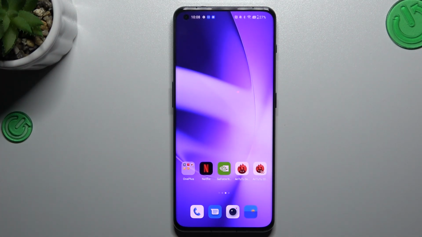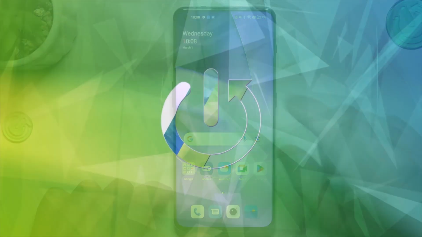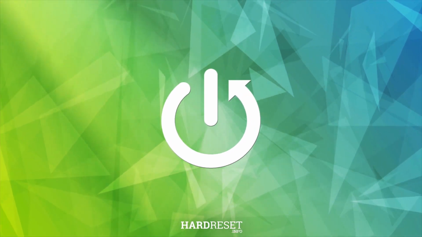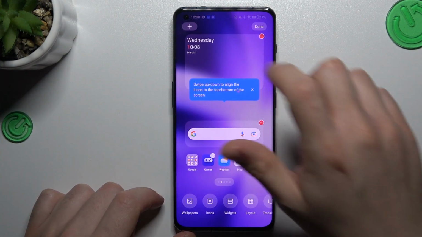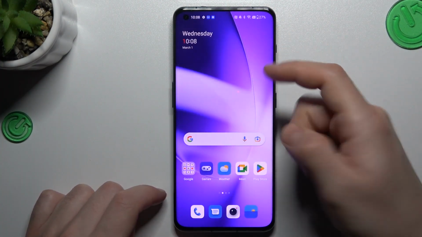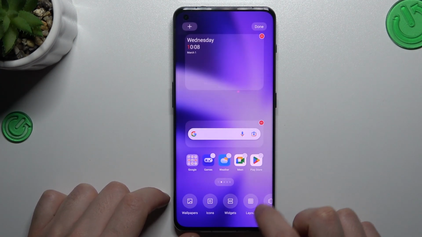Today I will show you how we can rearrange your home screen in the OnePlus 11. So we start from opening the menu of your home screen. To do it, just hold the finger on an empty place on your home screen, and as you can see, there we have a few options.